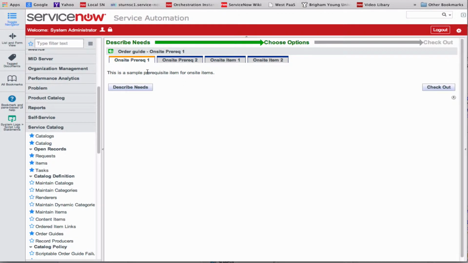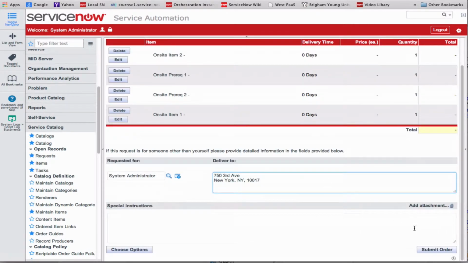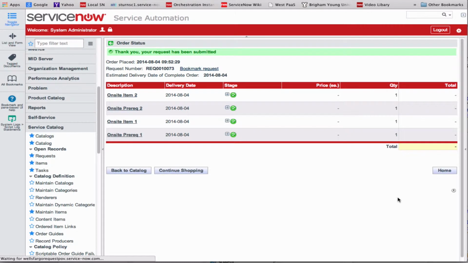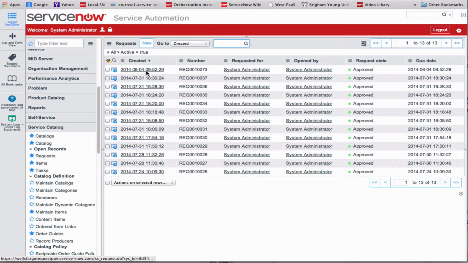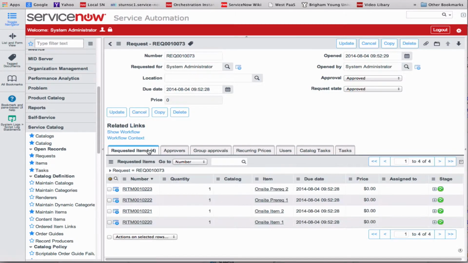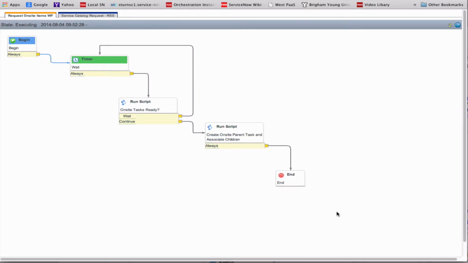So on-site prereq 1, and I've just put a basic description in here. Again, all of these tabs could show images and wording and have pricing information, etc. This is just for testing, so I've left them all pretty much empty. When I click checkout, we'll have an order that contains 4 items: on-site item 1, on-site item 2, prereq item 1, and prereq item 2. Then if we come over to our request, those 4 items are part of our request, and there's a workflow at the request level, and I'll get into this in a minute.